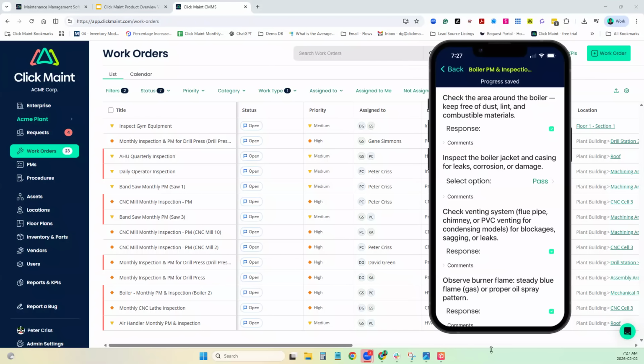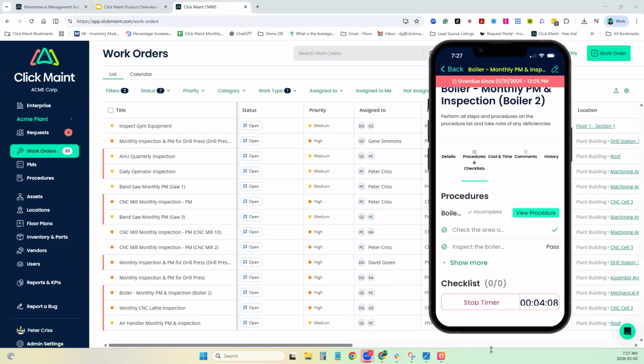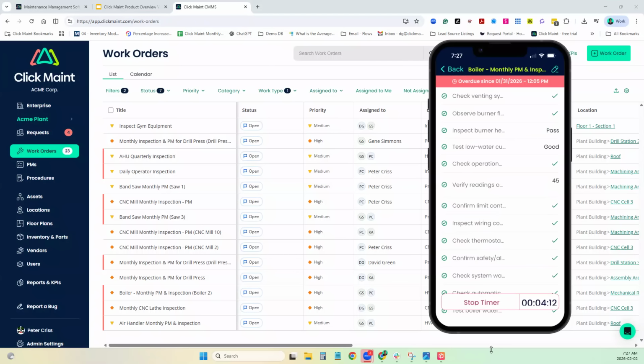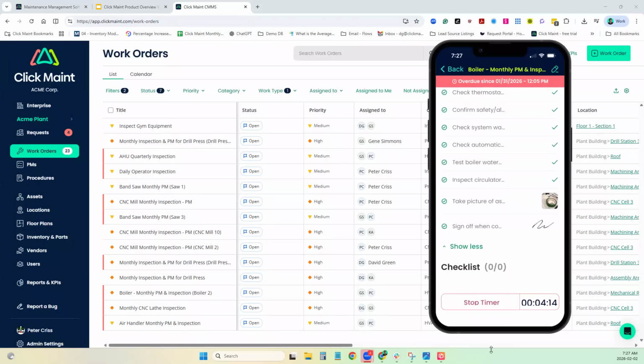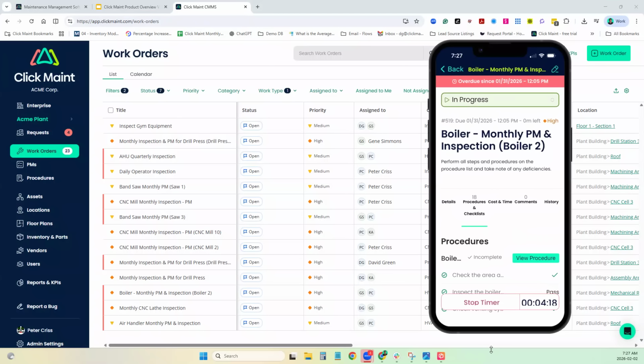So looking at the procedures, we'll go back here. We're done. And you can see what was all done. So it'll show you a whole list of everything that you did, including the image and the signature. That looks good. And yeah, we'll just hit completed.